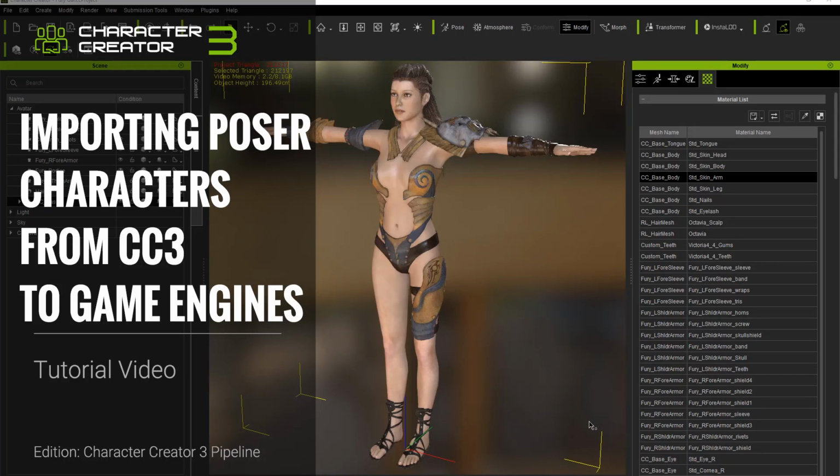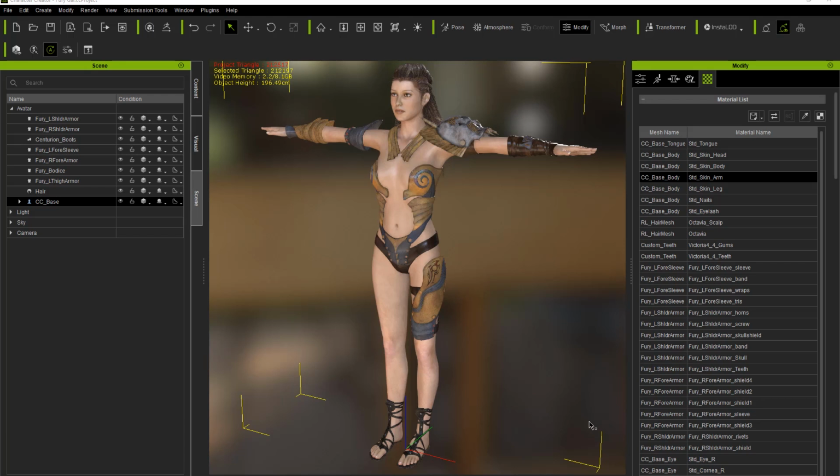Hey everybody, in this tutorial we're going to take a look at taking your Poser characters into the Unity 3D game engine via Character Creator 3, where we're going to optimize the mesh and materials and do a couple other things before we finally import it into Unity 3D into an HDRP project.